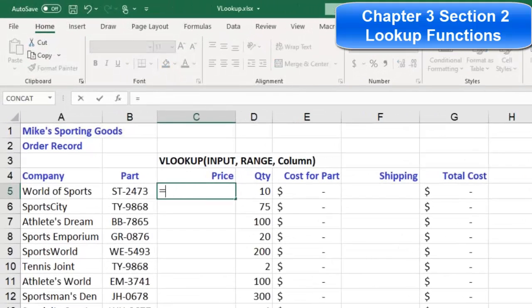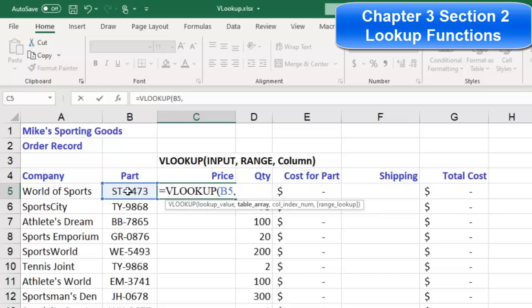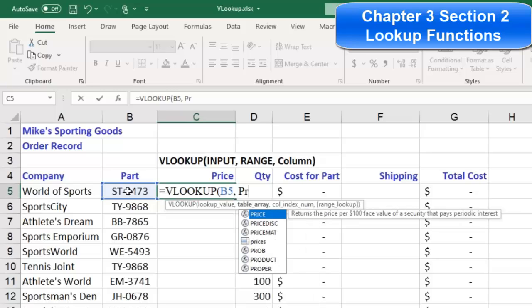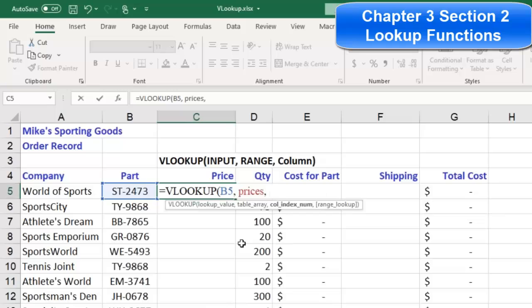So if I say equals VLOOKUP, the input to the VLOOKUP is going to be the part number. And then it says, what's the range name? Now, if you forget if it's price or prices, you can type PRI, and you can see there's a function called price, but the range name is called prices. So if you forget the exact spelling of it, you can verify it as you start to type it in. So I'll double click on that. Then it says, okay, which column do you want to pull the answer from? The first or the second column of the prices table? In this case, we want to pull it from the second column of the prices table. And that's essentially what you do.